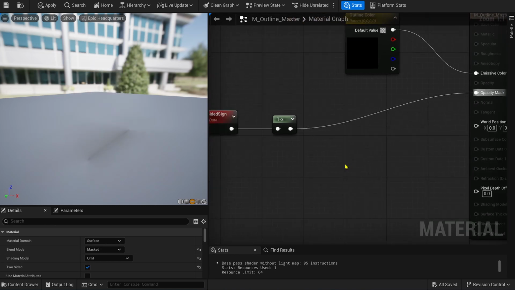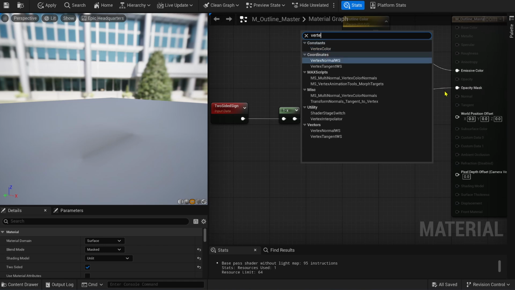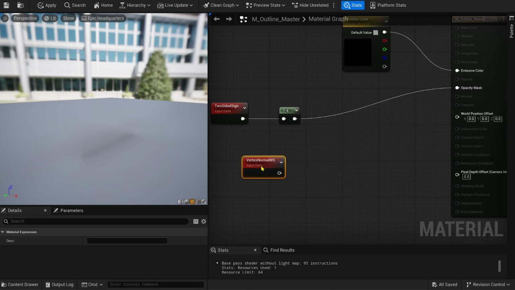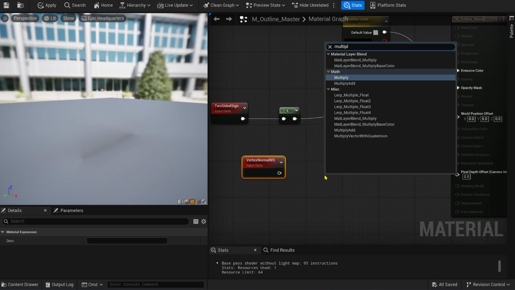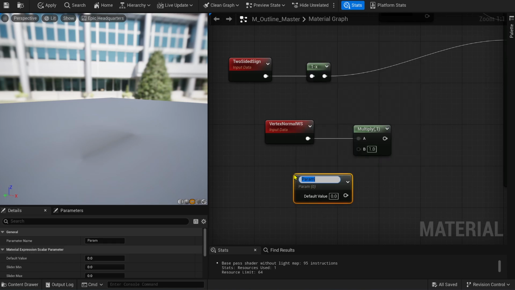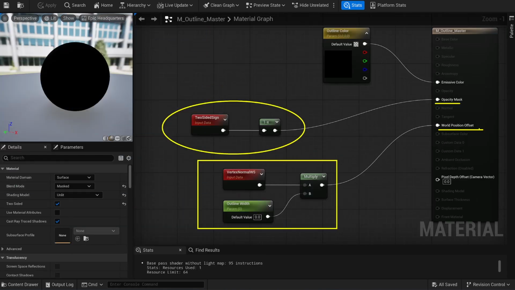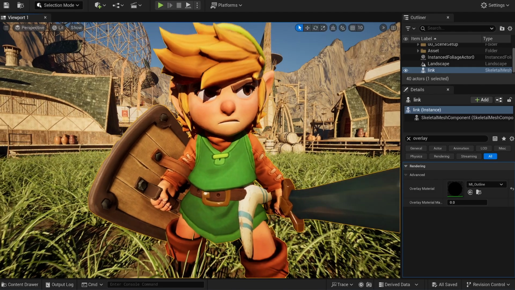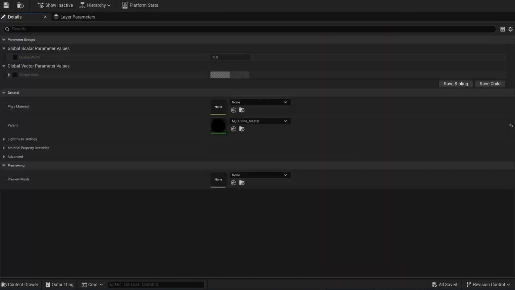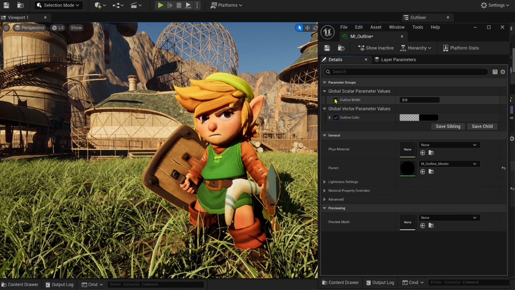For the world position offset input, we'll use the following setup. Take the vertex normal WS node, which gives us the world space normal of the mesh. Multiply it by a scalar parameter, which we'll name outline width. This setup allows us to control the outline's thickness dynamically. The same technique can be used to create effects like snow accumulation on top of a mesh by simulating surface growth or shrinkage. So if we plug this world position offset logic along with the opacity setup we just created, we can now jump into our scene and check our material instance. If you increase the outline width, you'll immediately see the outline effect appear on the skeletal mesh.